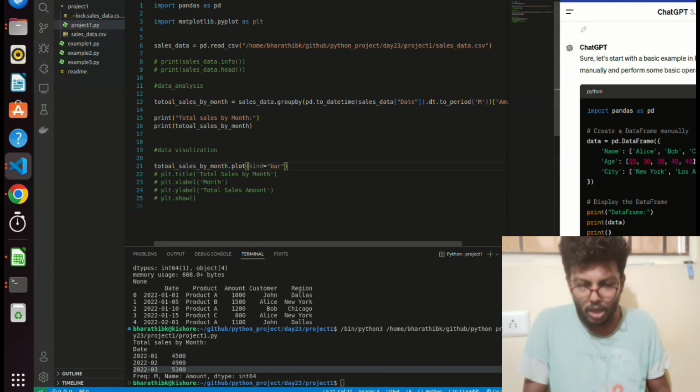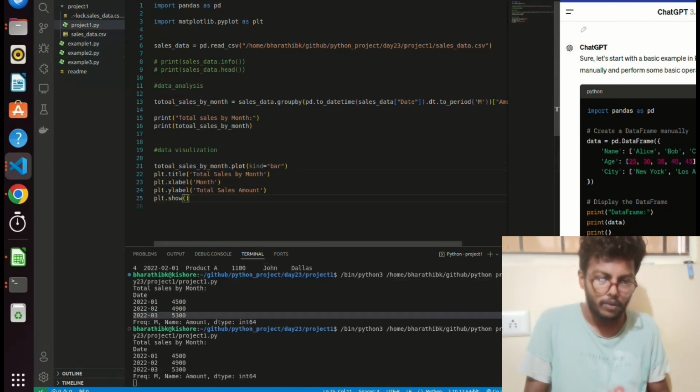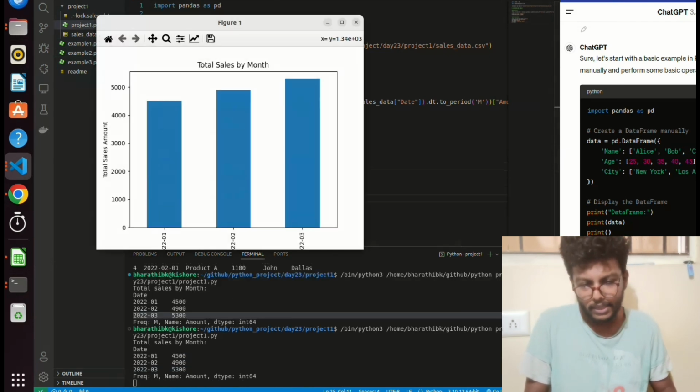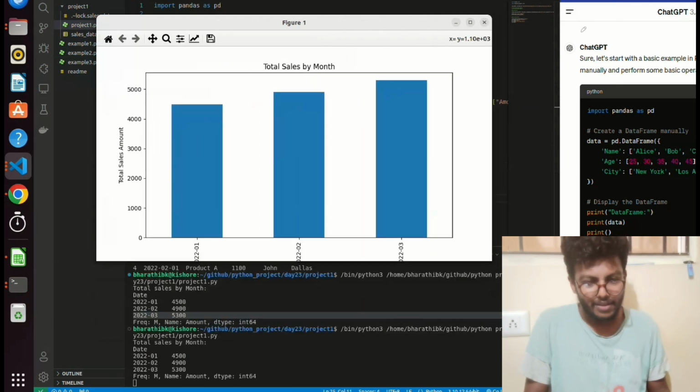So a chart has a title, right? This is the title of the chart: total sales by month. In a chart there are an x-axis and a y-axis. On the x-axis I labeled month, and on the y-axis I labeled total monthly sales. Then I show this data. Now I'm going to run this code. I got this data. This is how data analytics works.